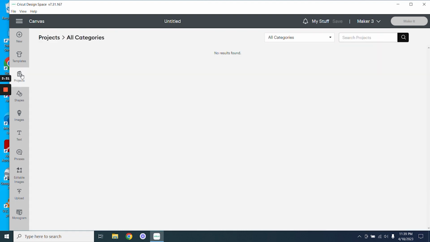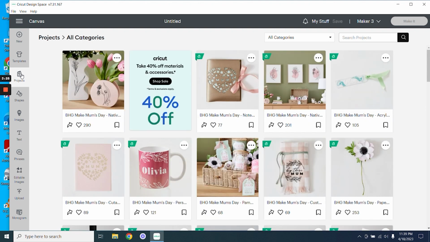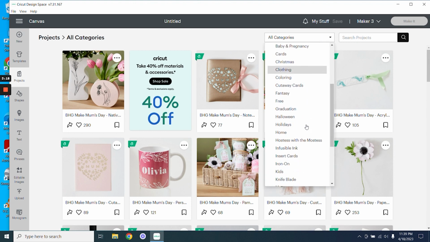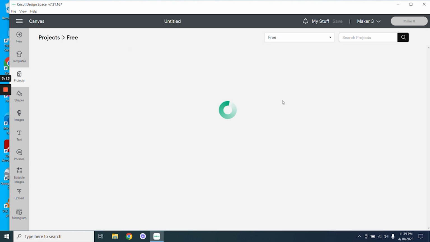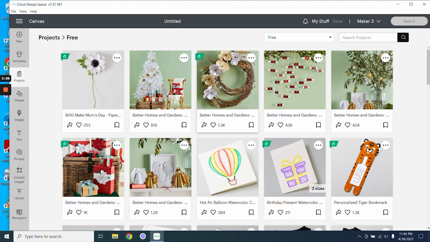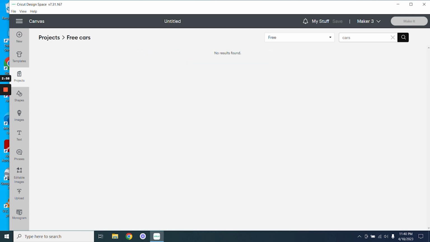Below that is projects. That works kind of like the home screen, except now we have a drop down with category selections and we can filter our selections with it, including this option free here. So that'll return free results. However, some of these free results still require Cricut access to use them, which I think kind of defeats the purpose of that filter. Furthermore, you can search by subject here. So if I look for free projects about cars, I don't get anything.